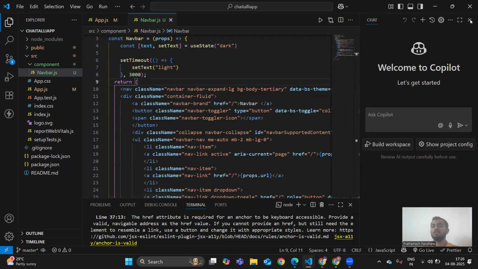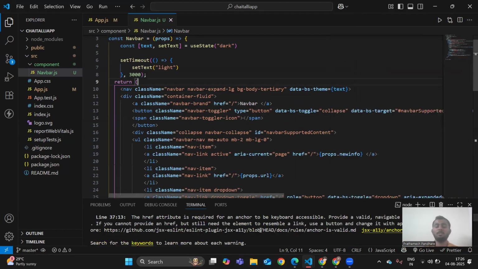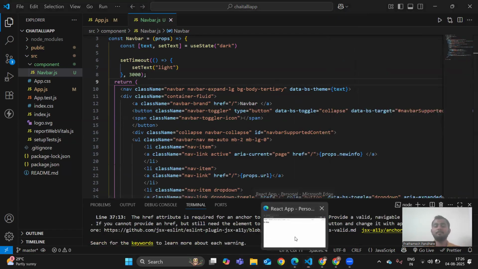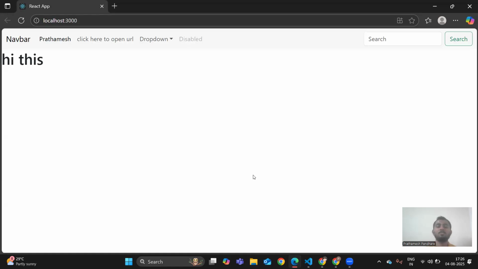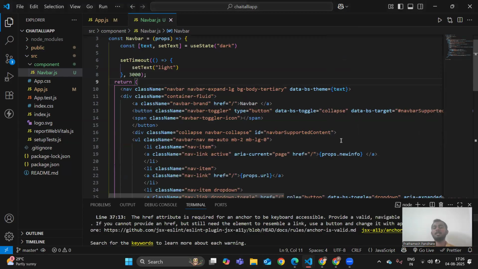And I will just close this Copilot as I don't need it for now. And if I go here, I press control R. So first it's dark, and now it changed to white after 3 seconds. So how did it change? It changed due to state. Okay, so I think you would have understood state. Now let me quickly move on to my actual project, and we would also cover all these concepts step by step with this.